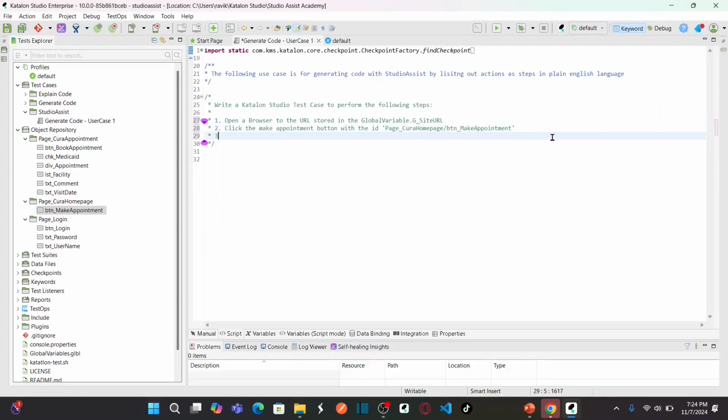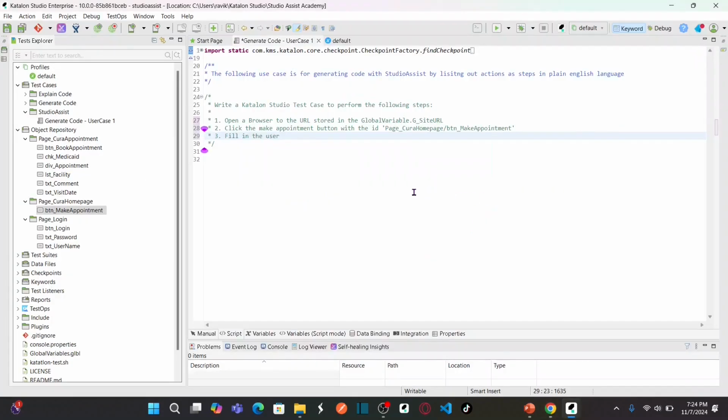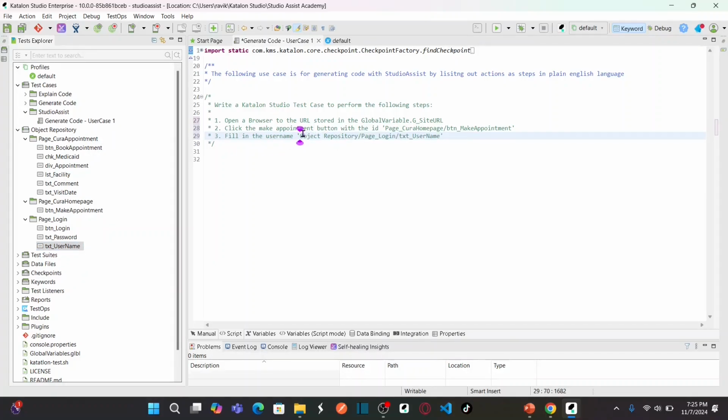And then what is my third step? My third step is: fill in the username. As soon as you click on make appointment, I need to fill the username, password, and then click on login. So now I'm going to specify: fill in the username. What is the username element? This is my username element. Right click, copy ID, and then paste it here. I can remove this one.